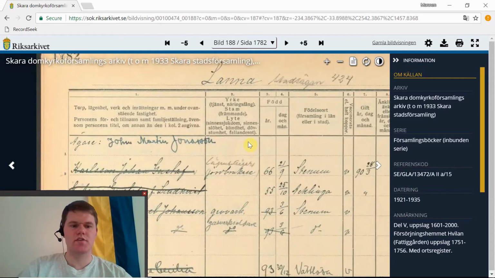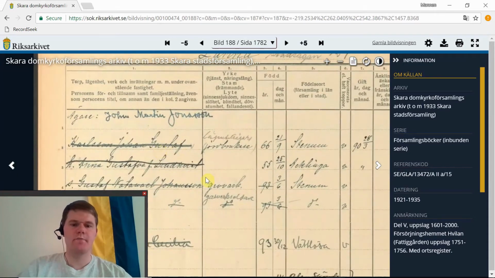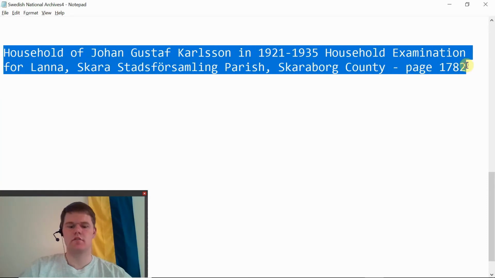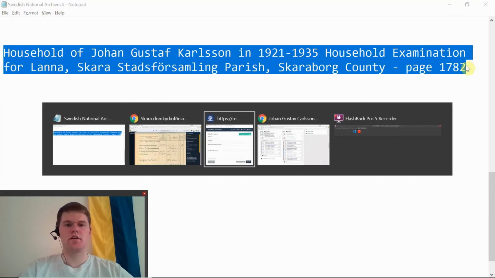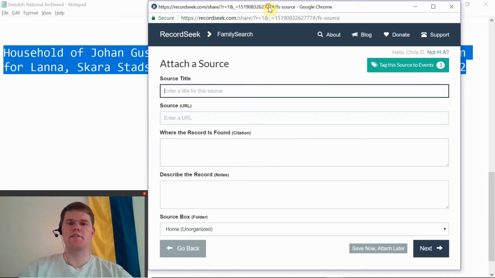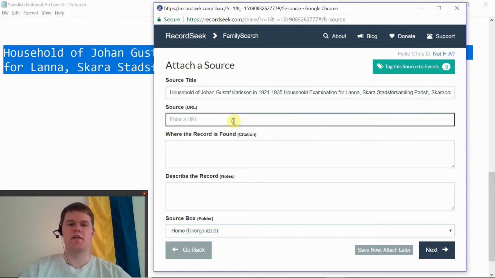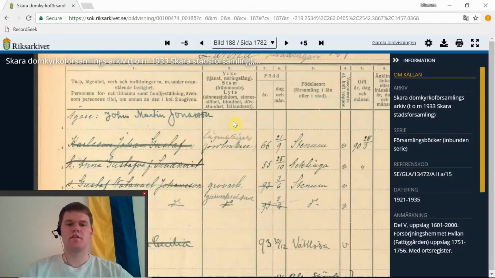And so after we've created this title, I'm going to copy this, and we have this blank RecordSeek form basically. And so we have it tagged to the different events, and then we paste in the title. So here we have the title created there. And then the URL, so that is found.